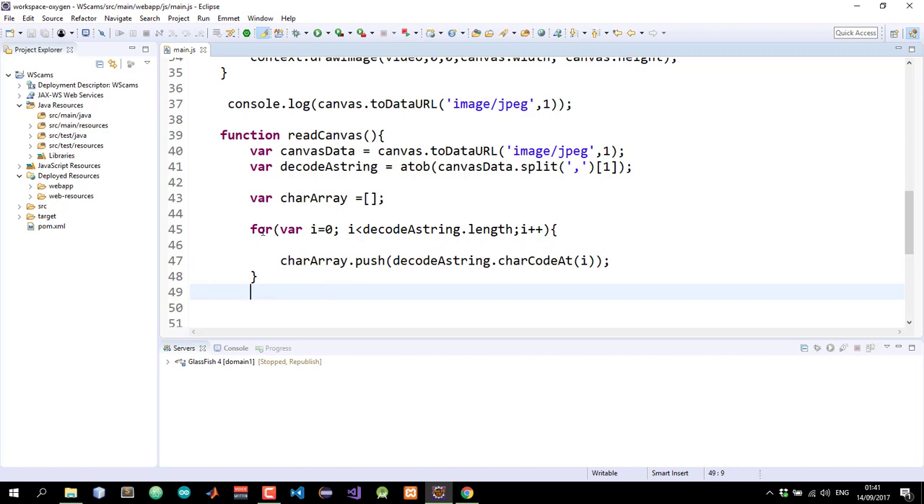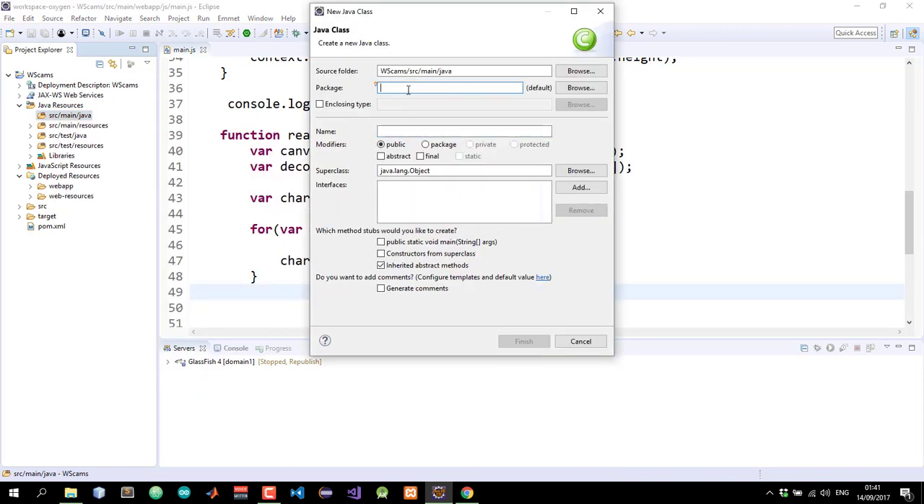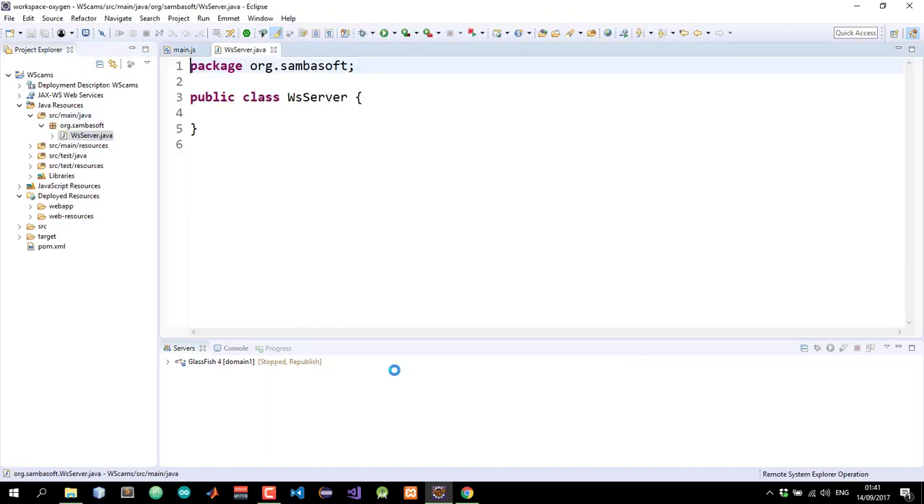So with that said, I would like to start creating the server code so that we can finally see how to communicate between the client and the server. So right click here and create a new Java class. I'd like to have that also in a package, and I'm going to call it WS server, which is my own abbreviation for WebSocket server.